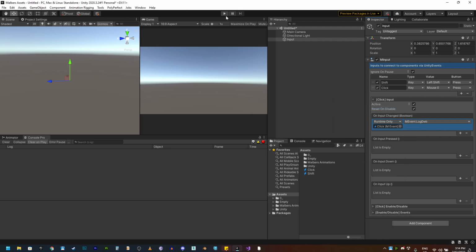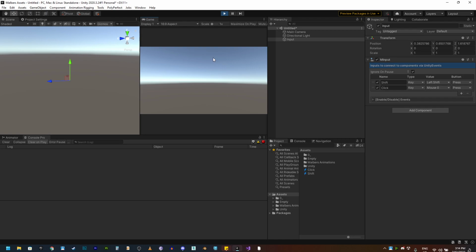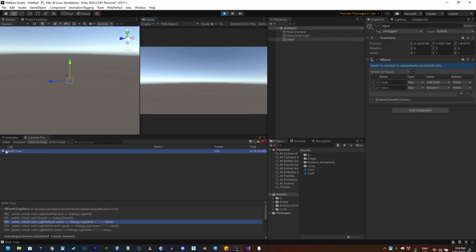Just the log. Now, if I hit play and I press the shift key and I keep pressing it, it will set to true. And I release it, it will set to false. Same happens with the click. I click it and if I release it, it will set to false.